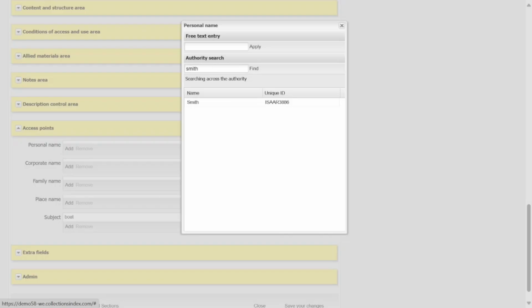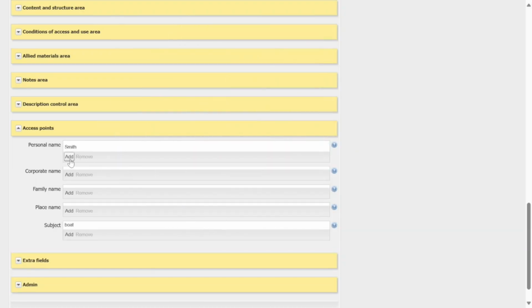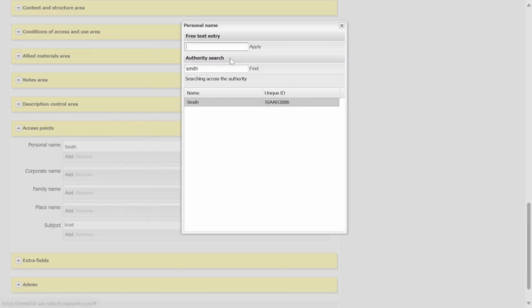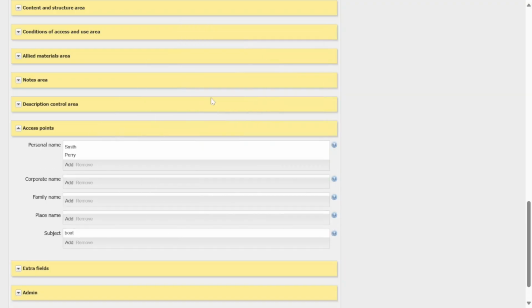Another interesting thing to note on the access points here in the archive record is we can pick an authority. I can pick Smith, but equally we can add a free text item as well. So you can add approved system authorities, but also free text entries here as a bit of a mixture as well. So that's worth noting if you are interested in using the access points in the archive record.